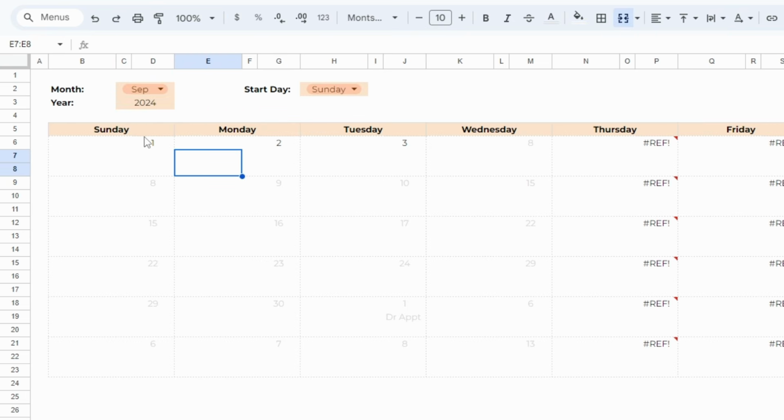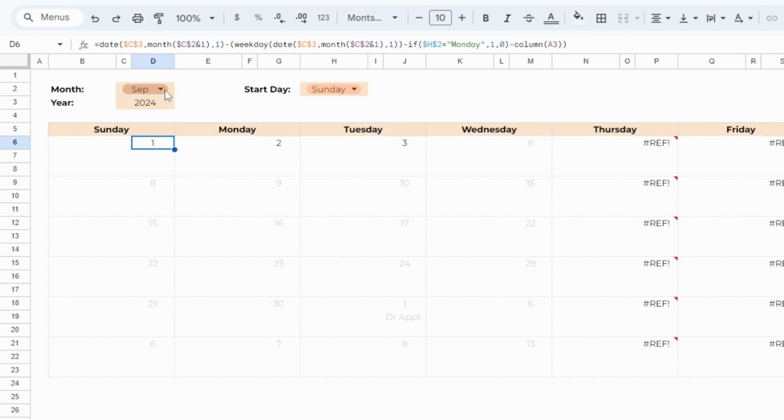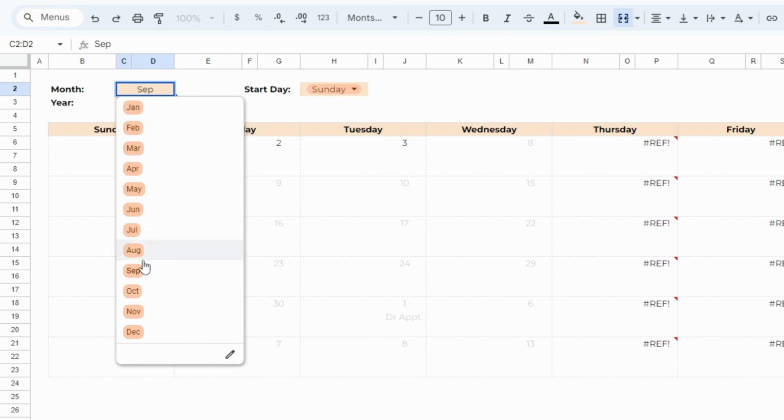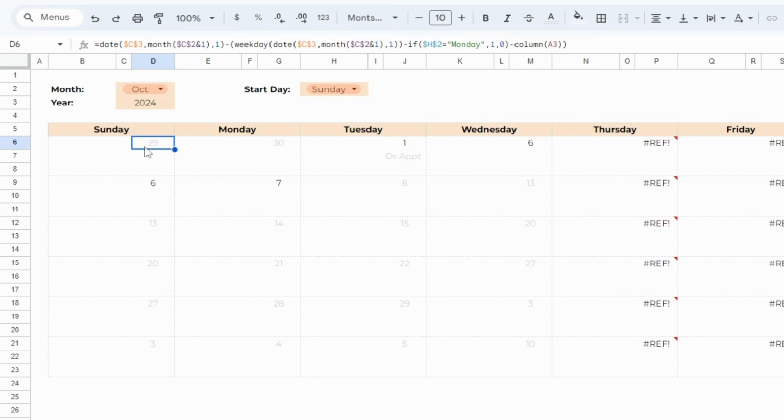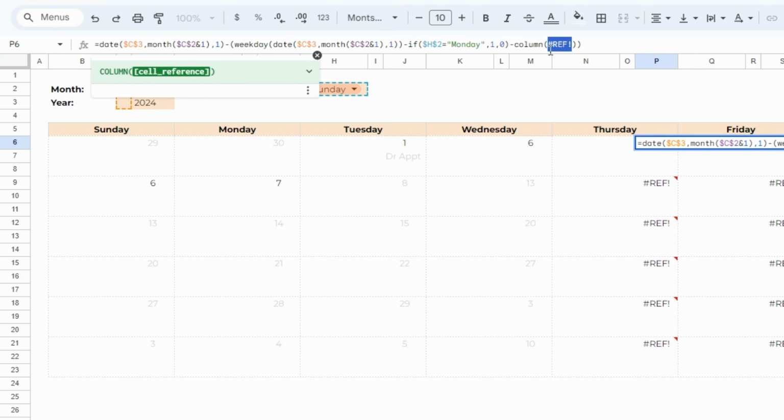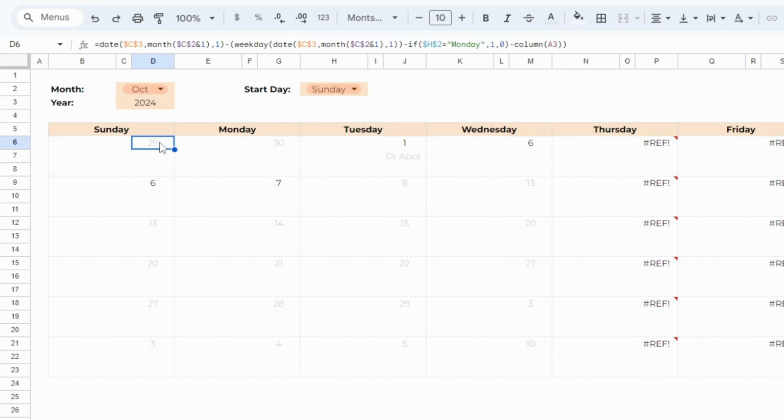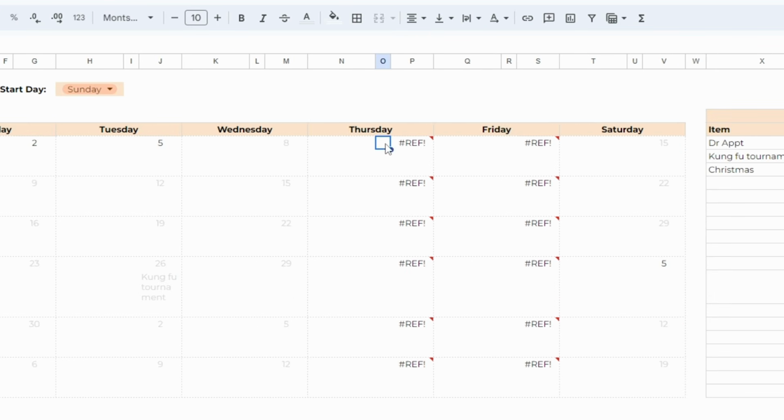Now let's come back to the formulas. We have Sunday the 1st. That looks good. If we change this to October, this should be the 29th. Looking good so far. Now we get the ref error because it says that this column does not exist. So the first thing we'll do is we'll take this formula here and we'll copy and paste it to each of these.